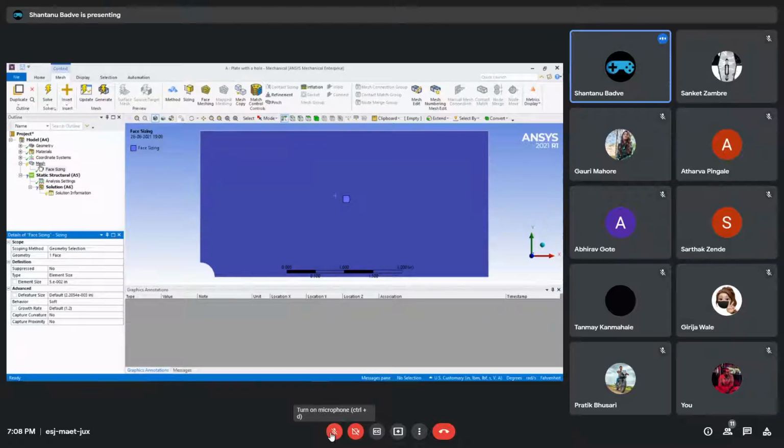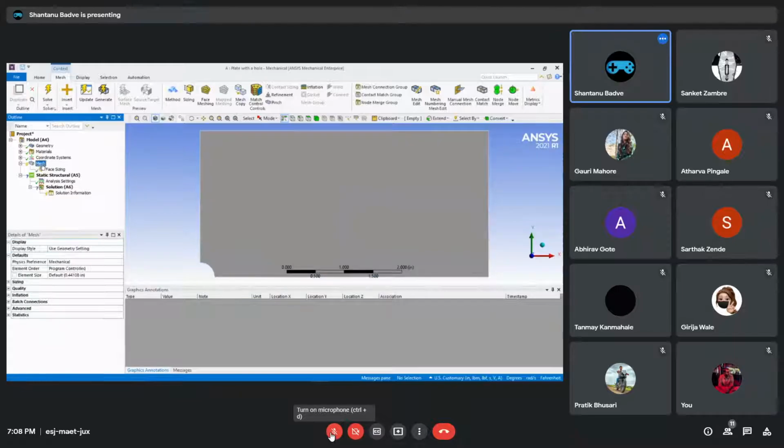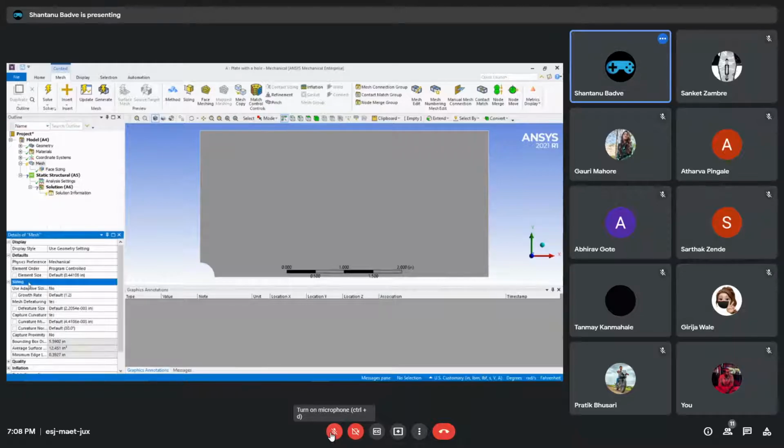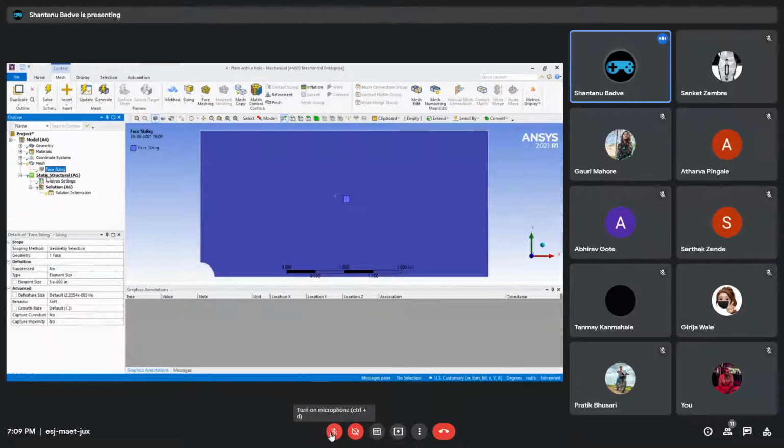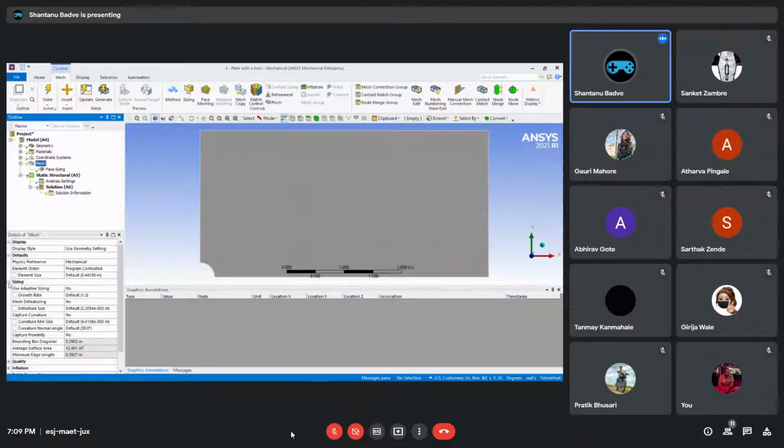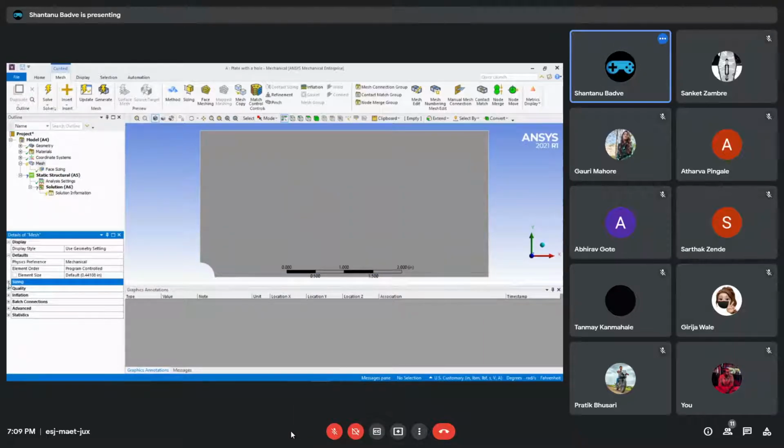All right. Then we'll again click on the mesh outline in here, and we will see the sizing tab. If you go to the sizing tab, you can see that there is an option called use adaptive sizing. It should be set to no. If it is set to yes, then whatever you did here with the face sizing will not apply, and ANSYS by default will do whatever it wants to do, which is not what you want.